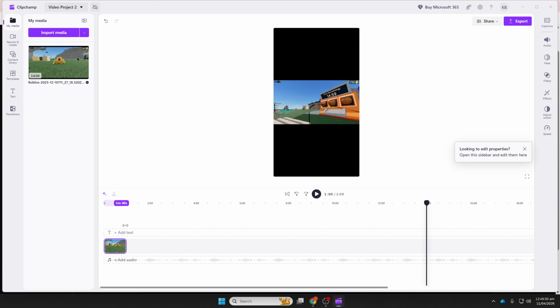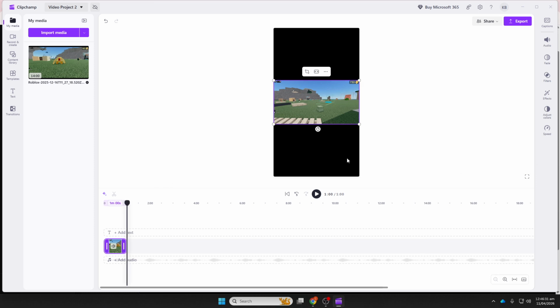Enhance the look with filters to create a consistent style, add transitions between clips for smoother flow, and sprinkle in stickers or overlays to highlight key moments without cluttering the frame.